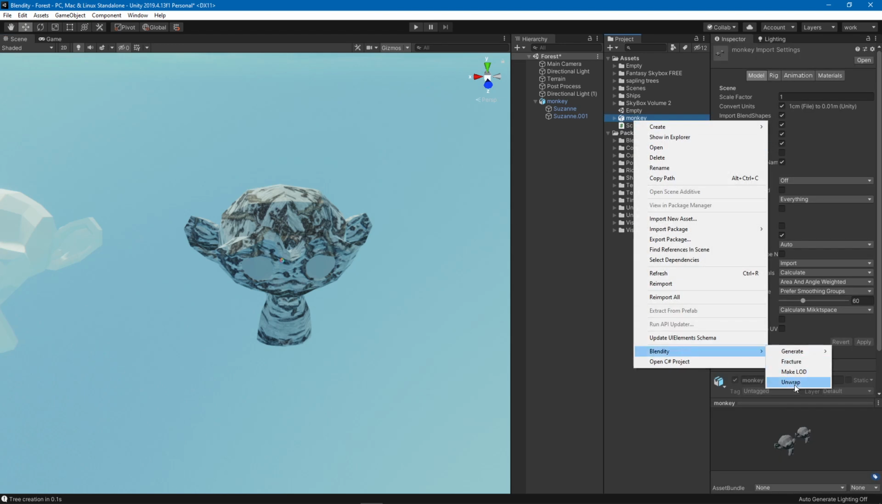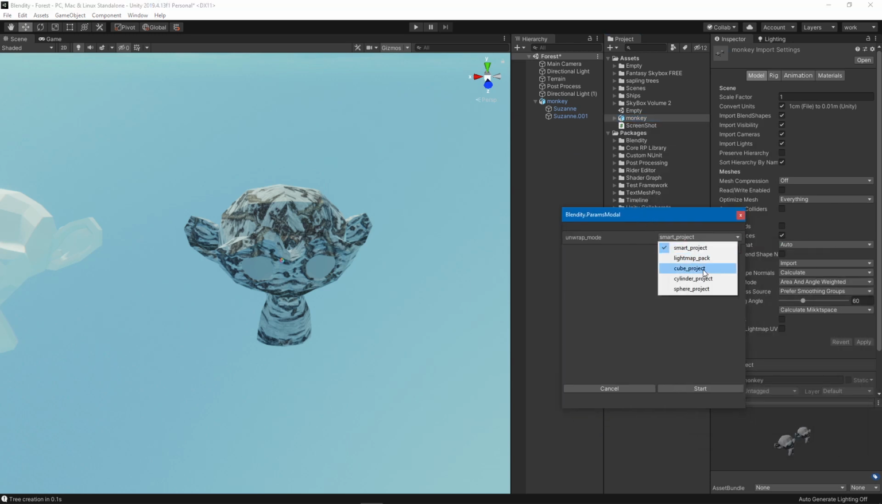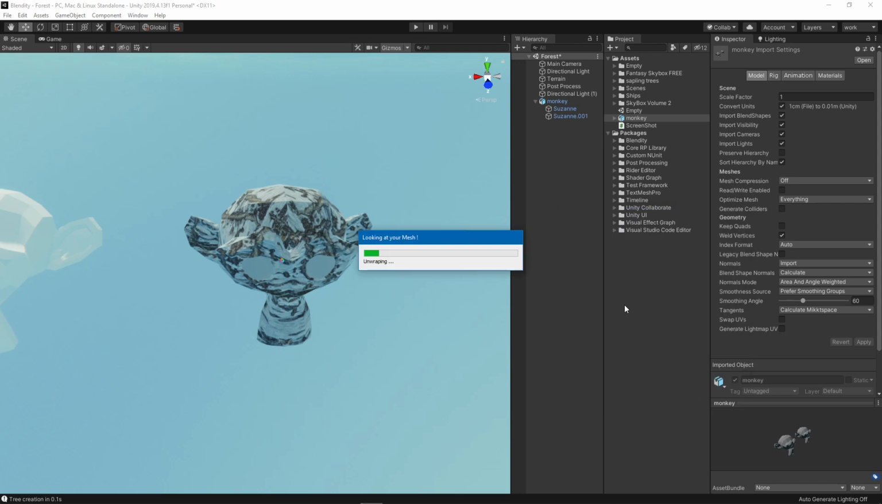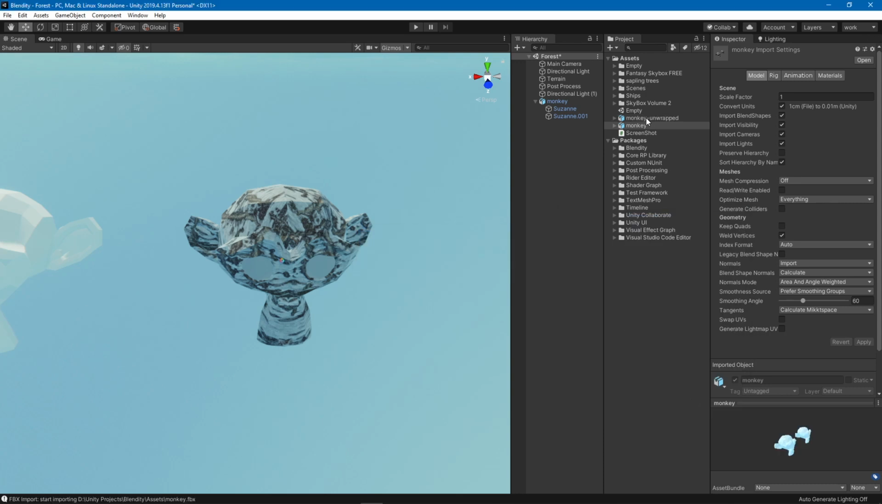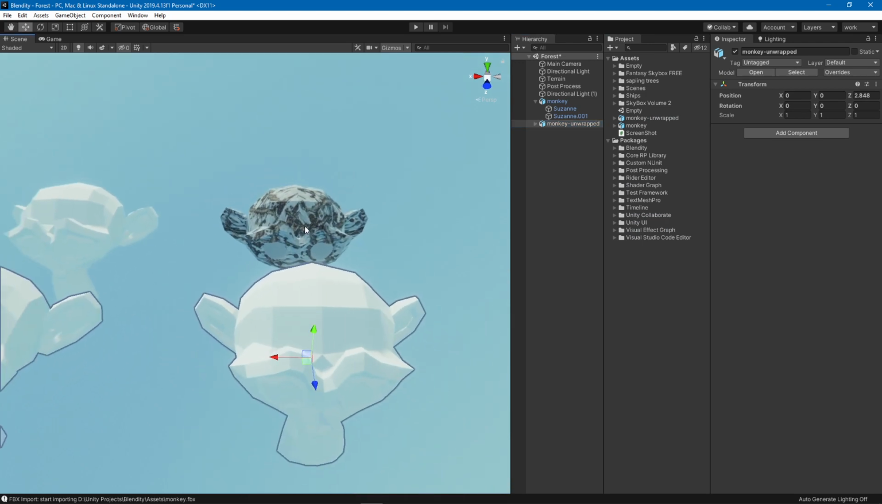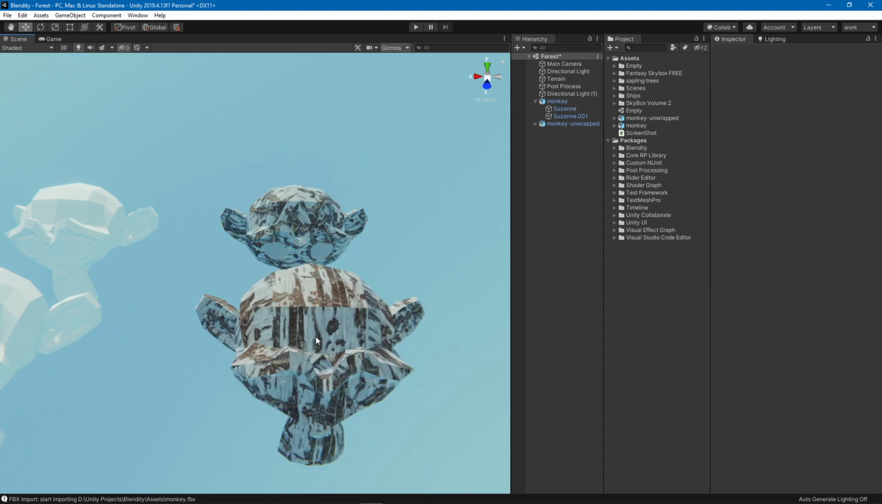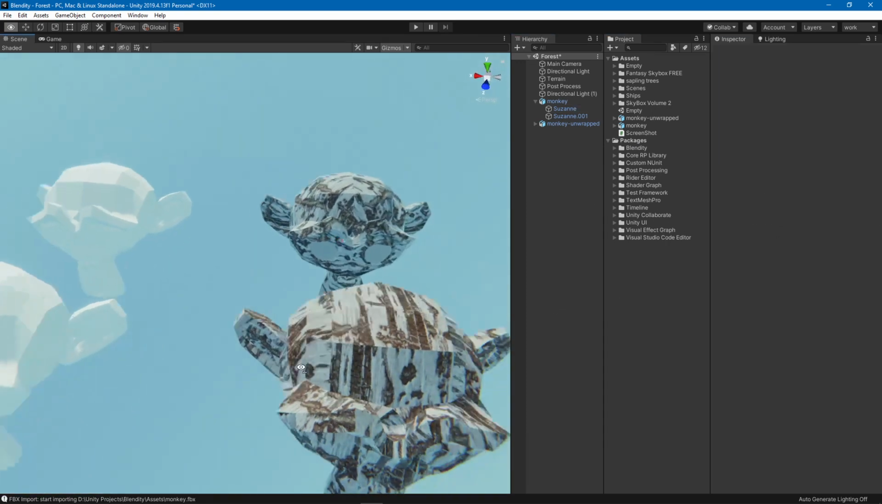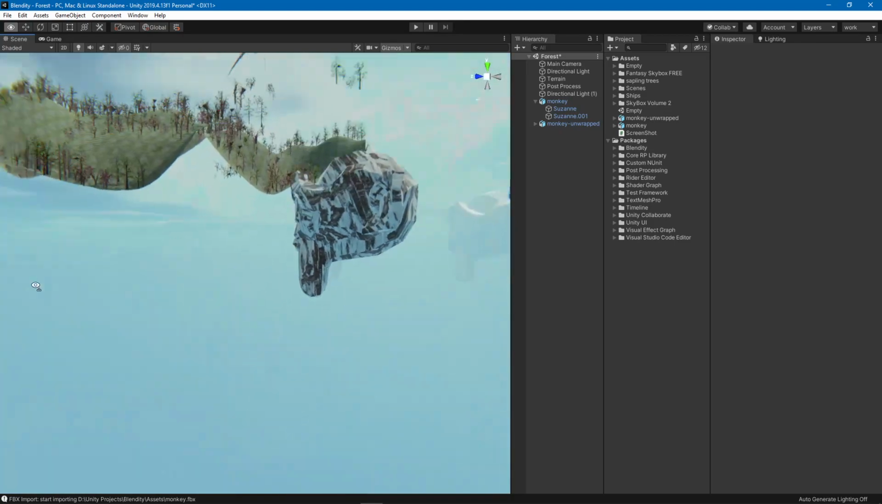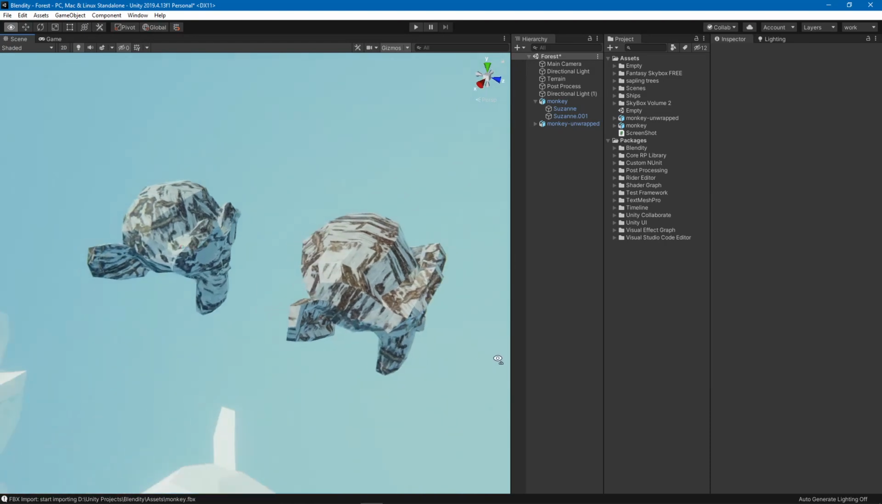Just right click on it, go to Blendity and choose unwrap. I would like to unwrap it using a cube projection. Start. It will unwrap it and create a new file. Now you can see that it's unwrapped using the cube projection method. And you have all the methods that Blender allows you to use.